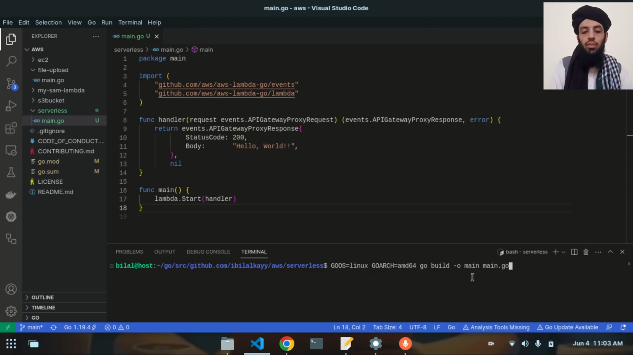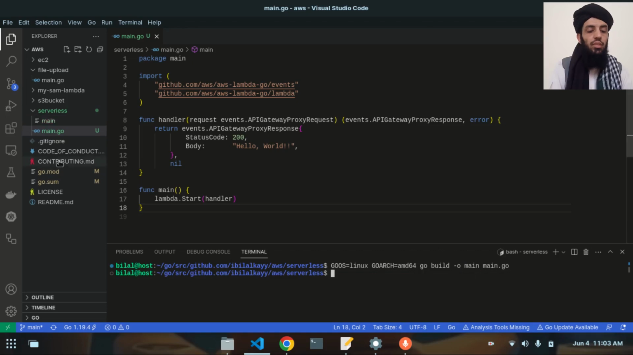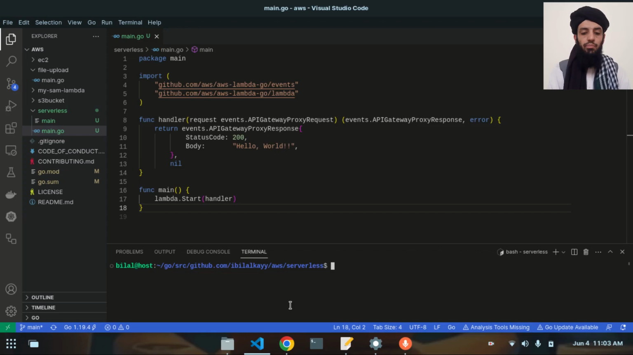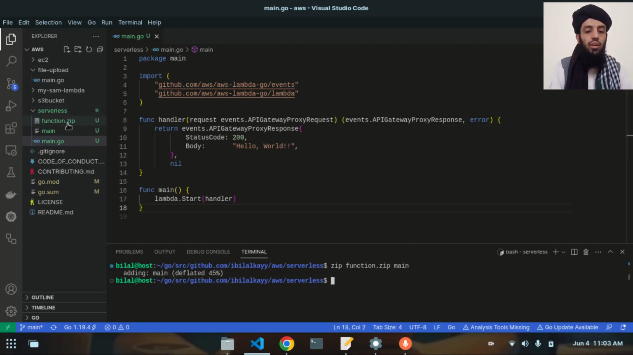All right, so let's press enter on this. Now you can see that the main file is created now. So after that I will make a zip function for it, like zip function.zip main. So this will basically be the main function that will be zipped up in the function.zip file. So yeah, now you can see that this is created now.